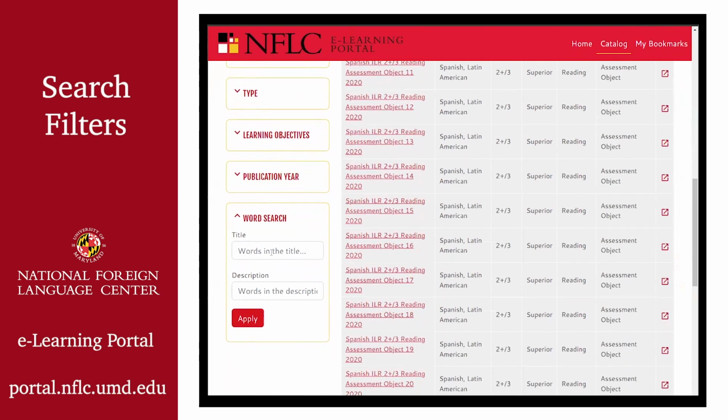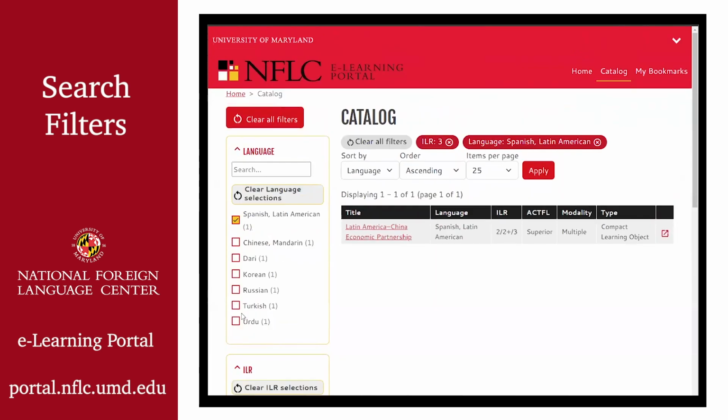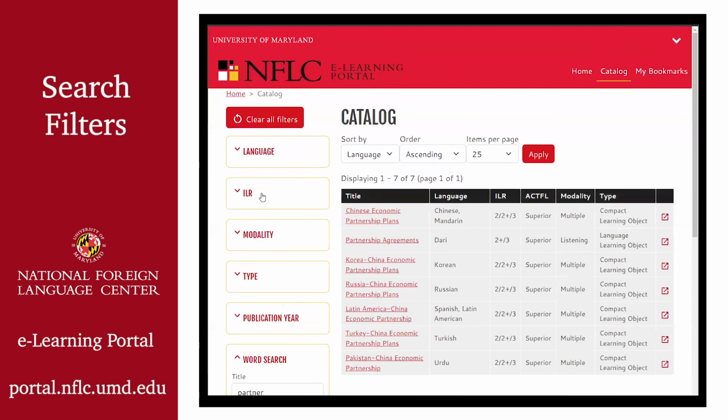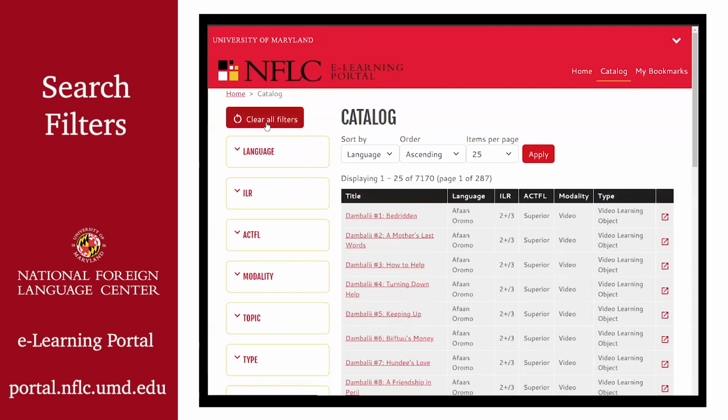Use the word search feature to search for a word or phrase in object titles and descriptions. Type in a keyword and click Apply to find objects that match your search. Filters can be cleared at the top of each filter category or by clicking on the selected filters above the table. To remove all filters, click Clear All Filters.